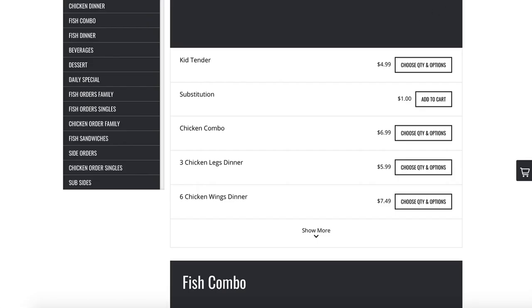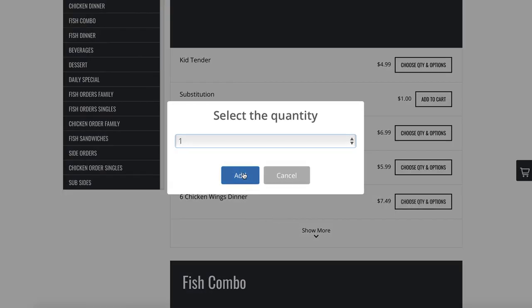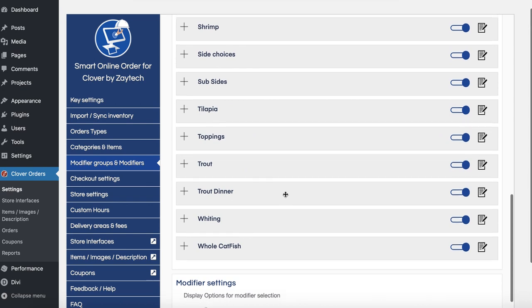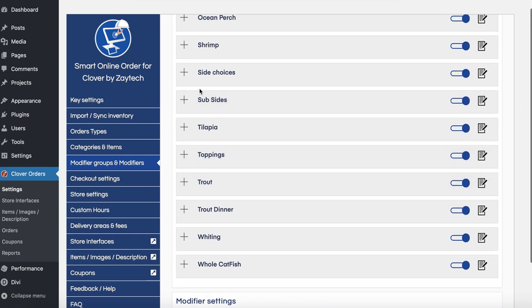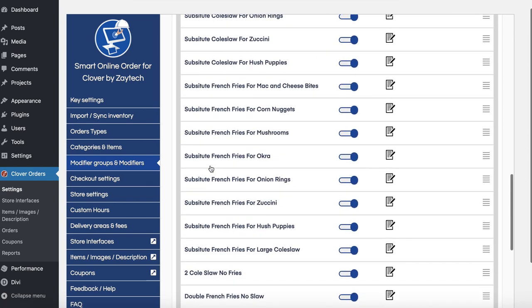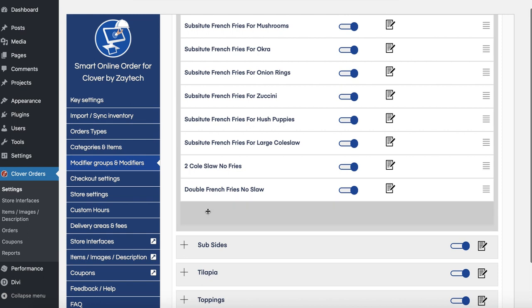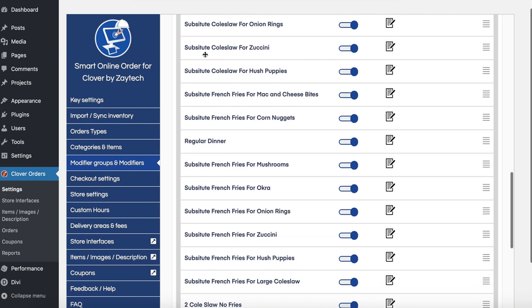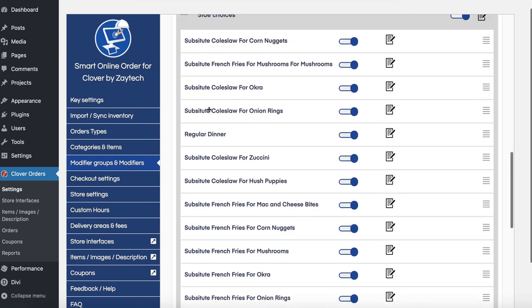You go here. Let me see what that was called again. I forgot the name already. It's called side choices. Okay. So you find side choices. Where is it at? Side choices right here. Okay. You press plus, and then you make this one come first. Again, you don't have to do this. I am just giving you an example to show you that you can reorder your modifiers.